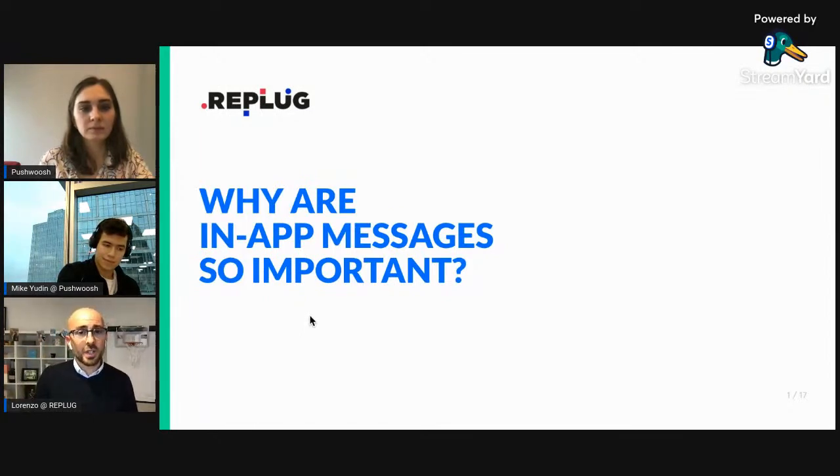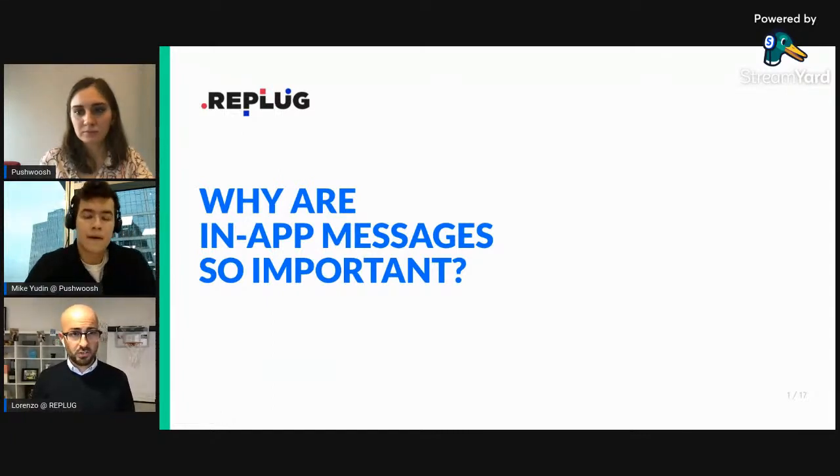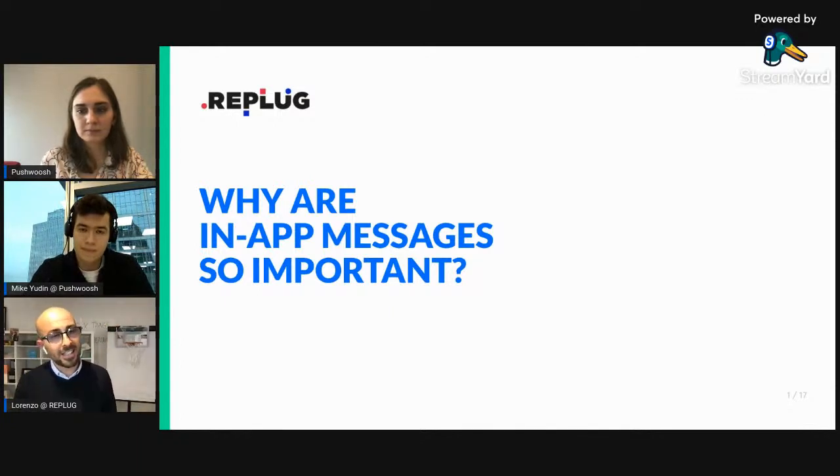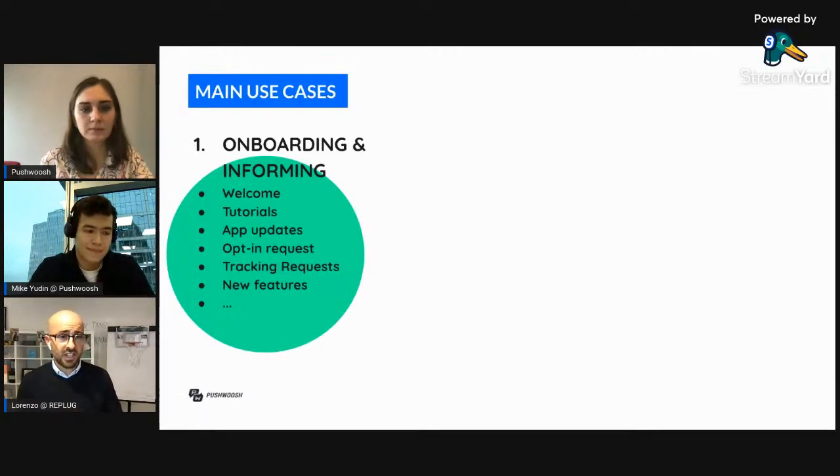So now together we are going to see some examples, starting from use cases. So general use cases, why those in-app messages are important. And then we will see for each or almost each of these use cases some nice examples, and then at the end also some bad examples, of course. So use cases, we can identify 3 different use cases for in-app messages. And we can start from the use case of onboarding and informing.